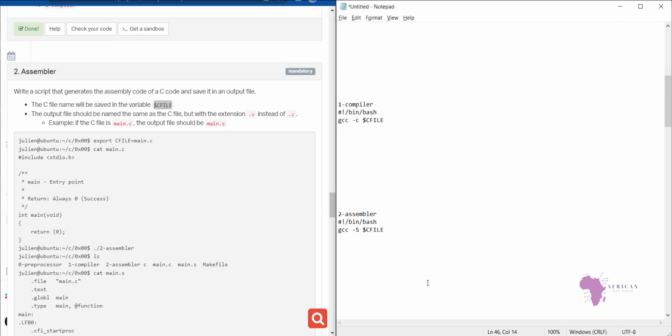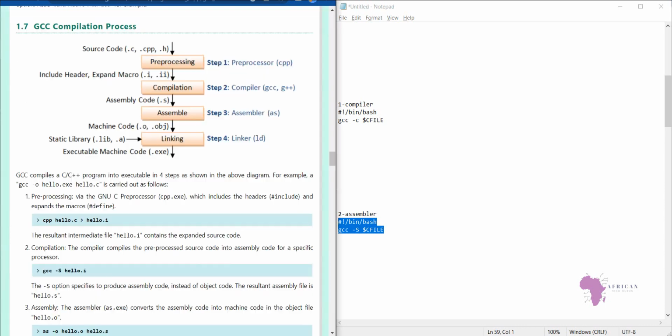So the solution for this one, this is it. It's the one for the assembler. Here, the bin bash, that one is the standard one that should be there. And now we use GCC, and here we have the -S option, which tells the compiler that it should stop after the compilation stage and it should generate an assembly code. I hope you got that one. The assembly code will have a .s extension. I hope you got that one, but I can repeat it.